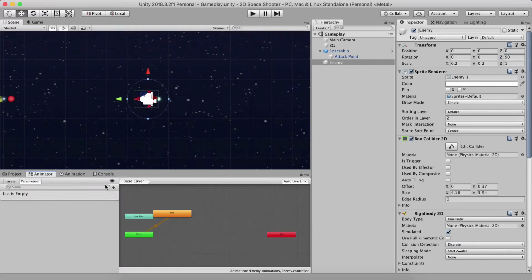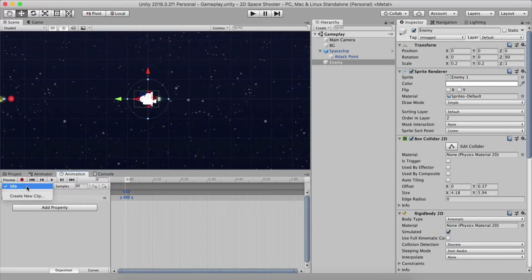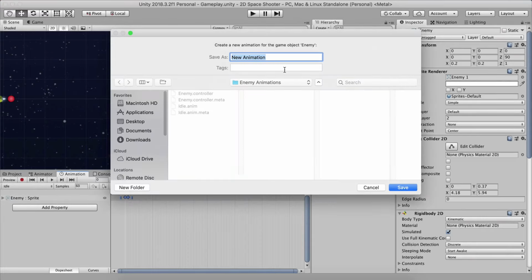We also need another animation. So here I'm going to click on this drop down list for the idle and click here, create new clip. And this one is going to be destroy. So this is simply the destroy animation.